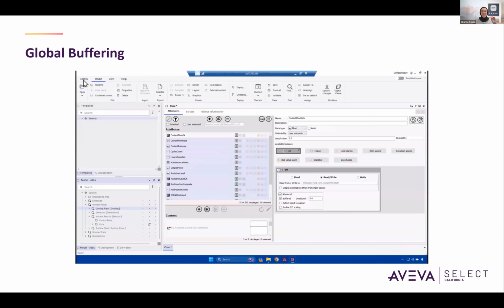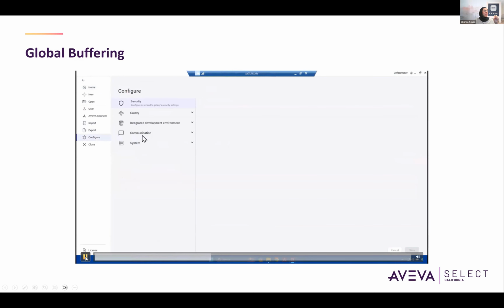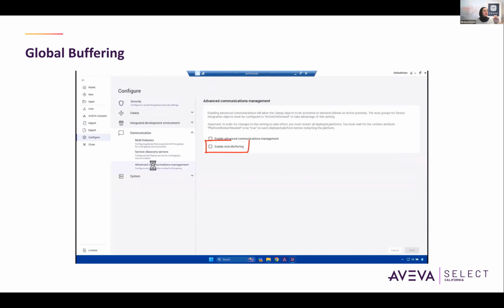But they now, in the backstage, in the IDE, you can go to configure communication, and then advanced communication management, and you can enable this auto buffering, which basically will make all IO behave as buffered IOs. So this global buffering was not available before the 2023 R2 release.